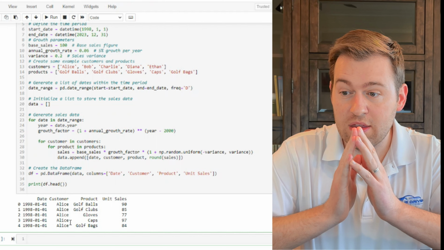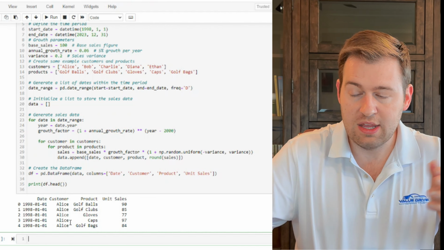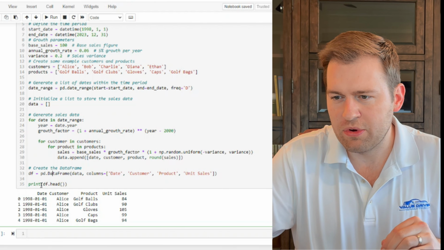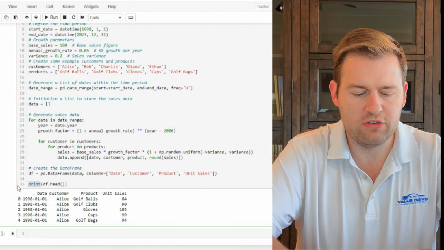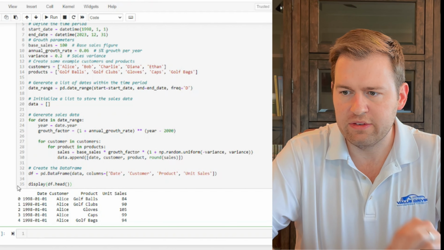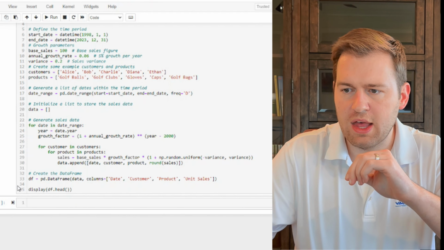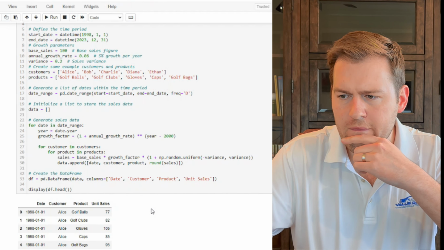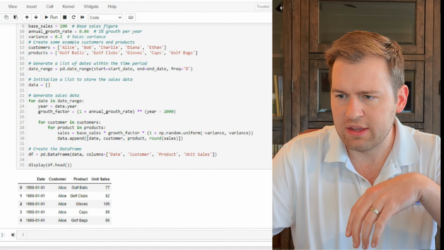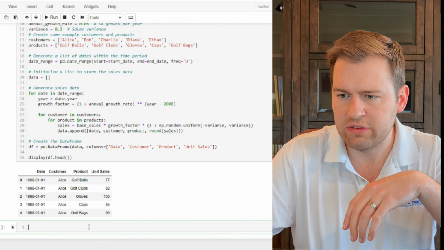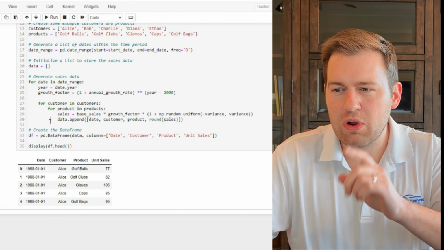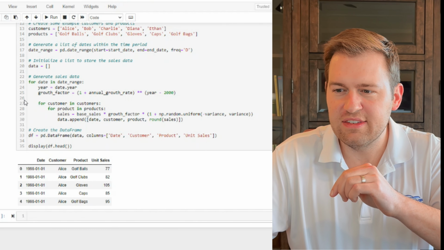That was quick. All right, so it printed it. I'm a fan of the HTML output for a Pandas data frame, so I'm going to change this print to a display instead. Let's just see what that looks like. Very good. Got my date, customer, product by unit sales. I wonder how many rows this actually created. Let's take a look at that.